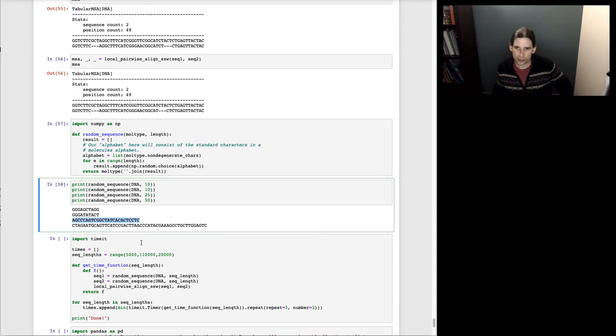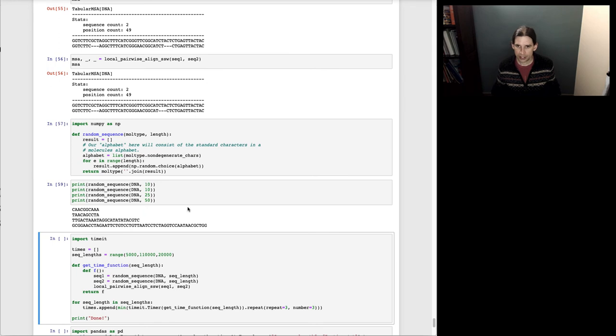Now I get one of length 25 and one of length 50. If you visually keep those in your head, I can run this again, and you can see that we're going to get different sequences this next time. We're going to get different sequences again. If we keep running this, we'll see that those sequences are changing.